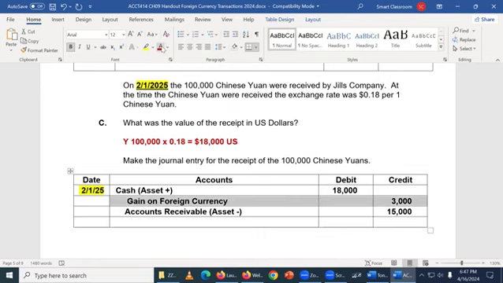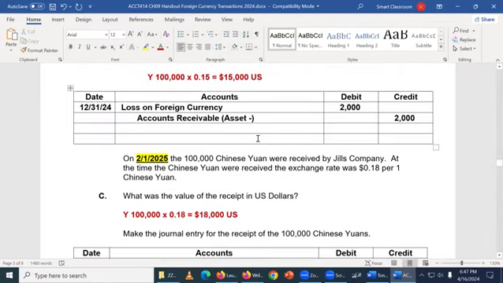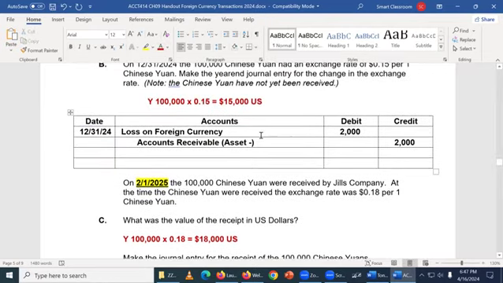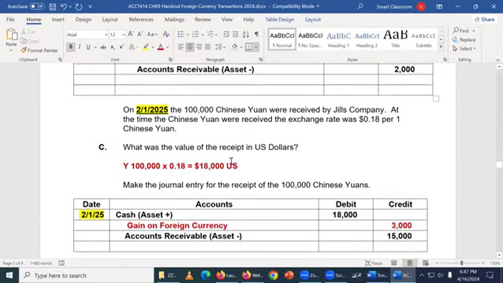So this one is a little bit unusual in that we have a gain and a loss in the same transaction. Year end, we had a loss. By the time it was paid off, we had a gain.